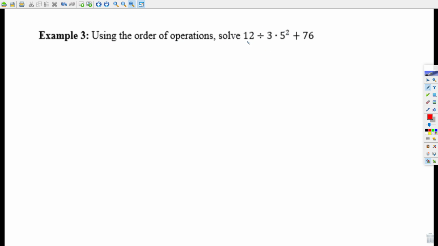Using the order of operations, let's solve this. So the first thing is your grouping symbols, but there doesn't seem to be any grouping symbols. So we'll go right to the exponents, and there is an exponent right here. So that would be 5 squared, which is 25. So right underneath it, I'm going to simplify that and then just copy down everything else.